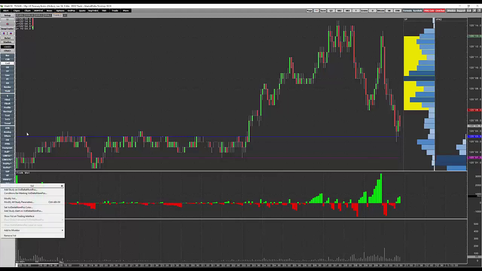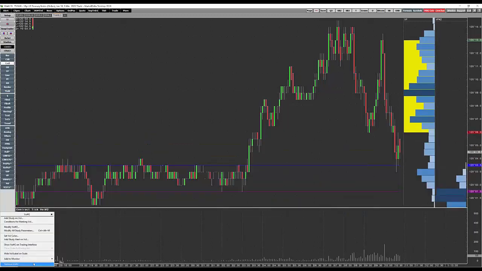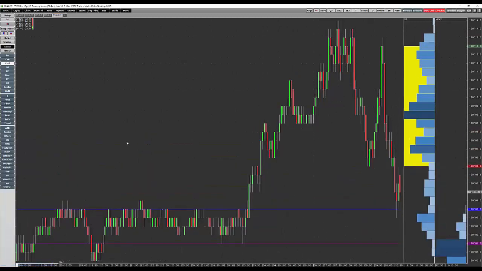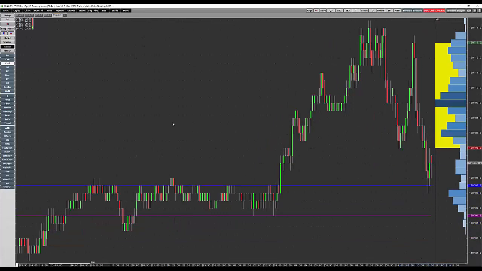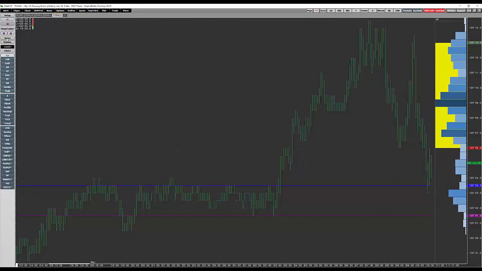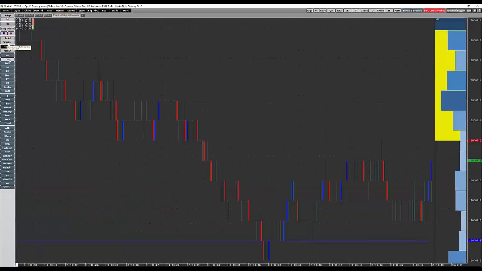I'm going to go ahead and remove these studies down here. I'm going to right click, remove, and right click, remove. And there we are. Let's remove this as well. So what I want to do is show you how to manipulate some of these charts. So obviously I'm on a candle chart. Clicking these changed the chart type from candle to something else. So if I click bar, it changes it to a bar. If I click CVB, it changes it to a constant volume bar.